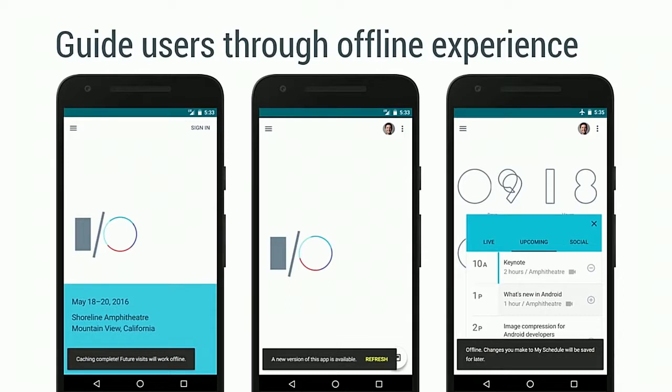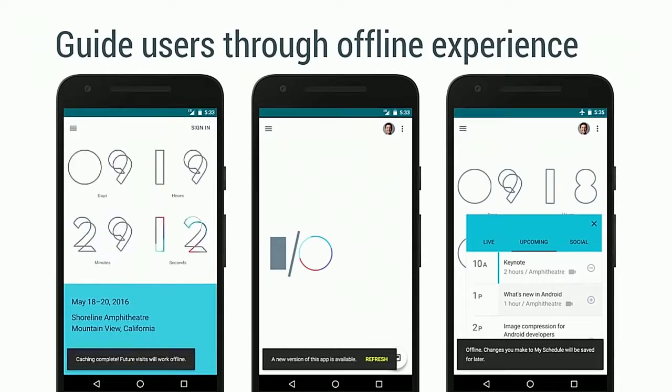When you first come to our site, the left image here shows you that we show a little toast that says, hey, caching is complete. Future visits will work offline. So we immediately let the user know, hey, we got you covered. This thing's going to work offline. We spent the time to make this thing work great offline.